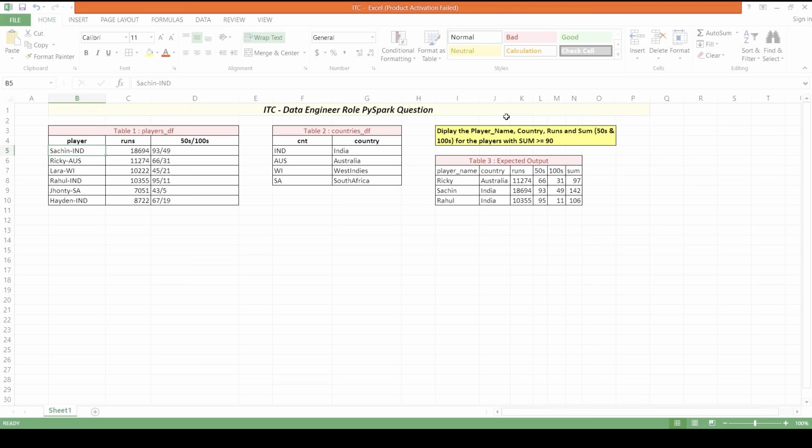Today we will be going through one of the interesting PySpark questions asked in the ITC Data Engineer role. Here we are given two tables, the players and countries data frames. In the players DF, we have three columns: player, runs and 50s/hundreds.